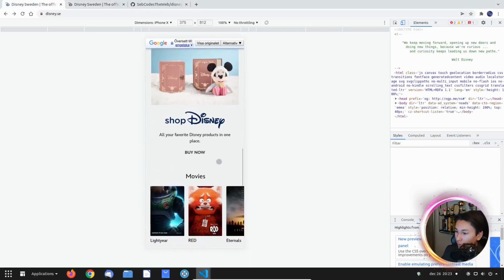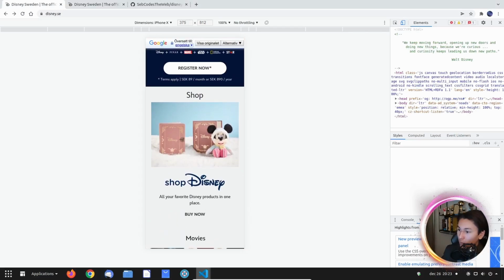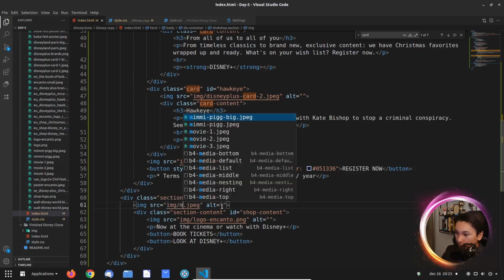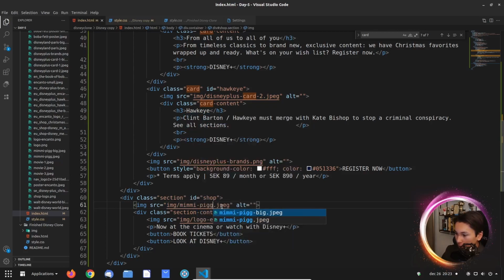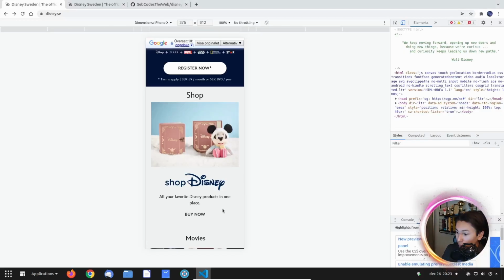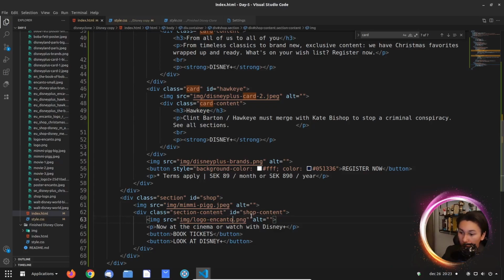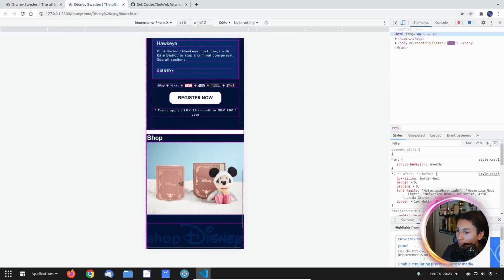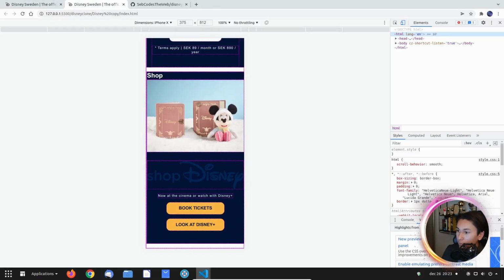And now we want the image instead to be this one. So I am going to fix that. And it's just mimipig.jpg. And the logo will be, let's see, shop logo.png. We are also going to add an h2 called shop. Okay. Yeah, that has added everything in.